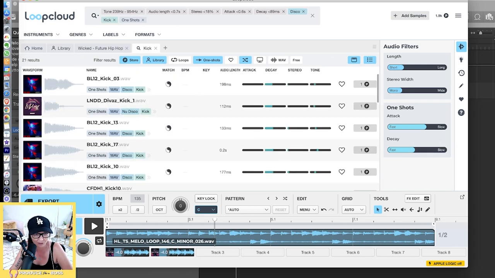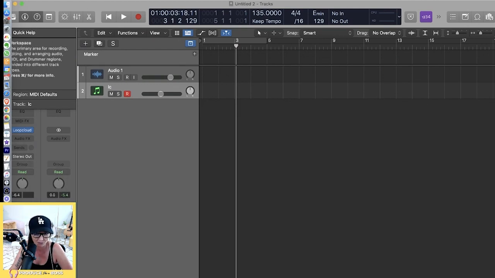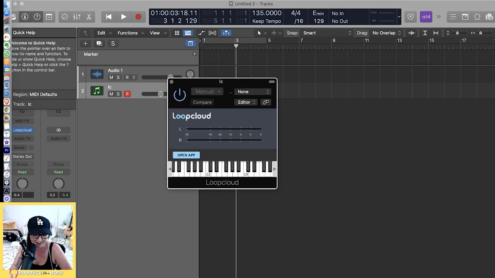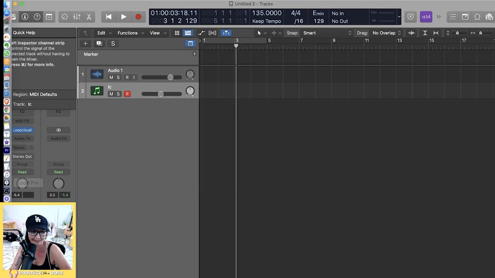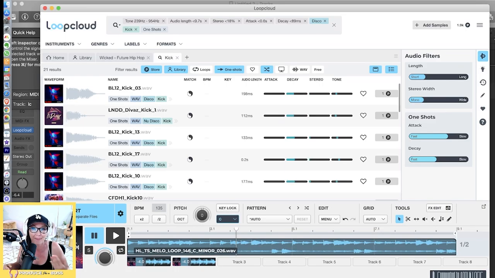So now let's make sure that we're synced to our DAW here and that we have record enabled. So just really quick to recap, and I did go over this in my previous LoopCloud video, but the way that you want to add the LoopCloud plugin to your DAW is you want to make sure that you create a new software instrument track and that you select the LoopCloud plugin. Now don't be confused, because when you click here, you're not going to be able to access it. You want to then access your desktop app and make sure that record enable is highlighted on that track, and then you'll be able to play it through your DAW through the player.